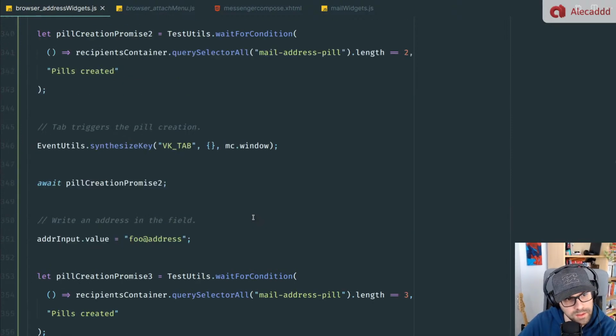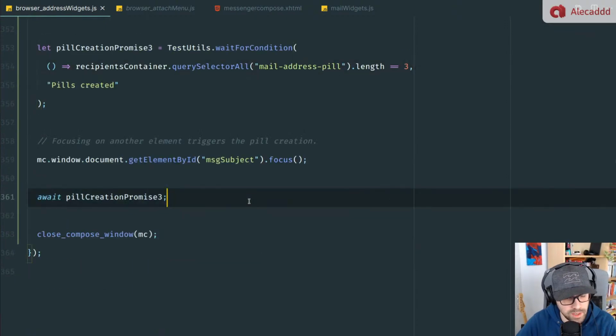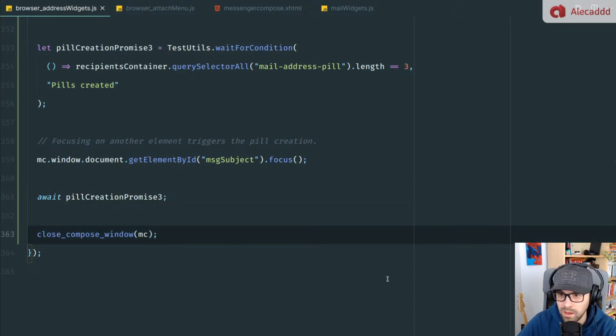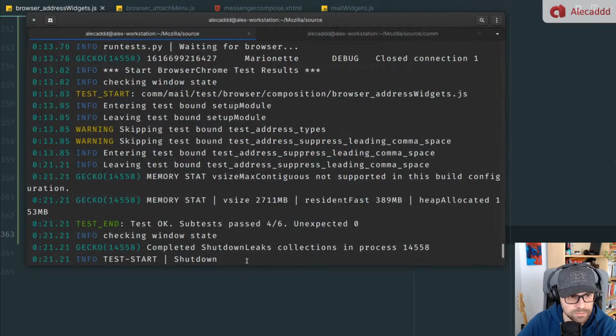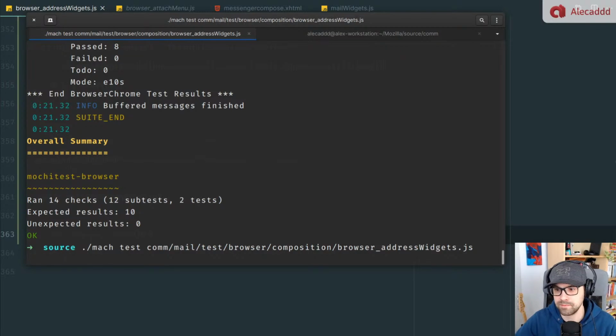So now we have all these 3 test promises, and here we have 3 peels that generates in this. That should be good, right? Let's give it a try. Test again.